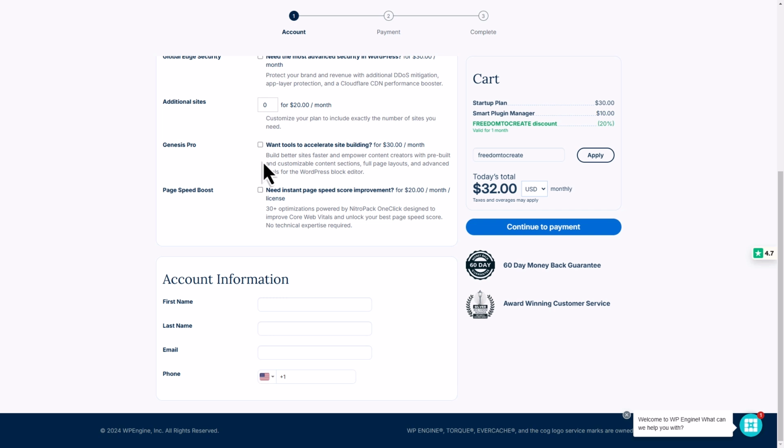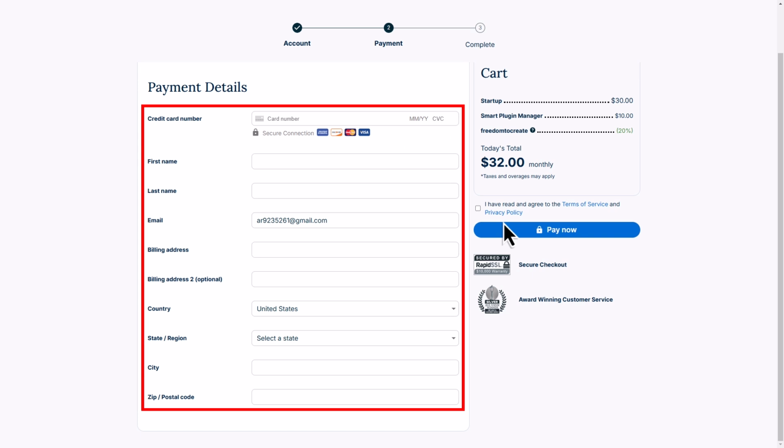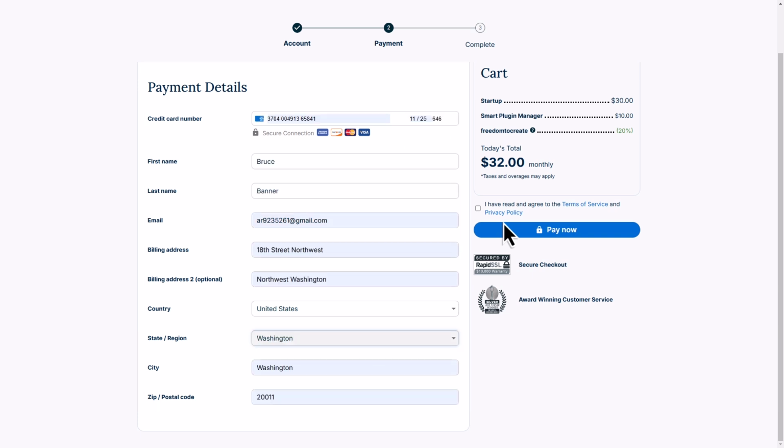Scroll down to the Account Information section, where you'll enter your details such as your name, email, and phone number. Then click Continue to Payment. On the following page, input your payment information and billing address, then agree to the terms and conditions. Finally, click the Pay Now button to complete your purchase. And there you have it.